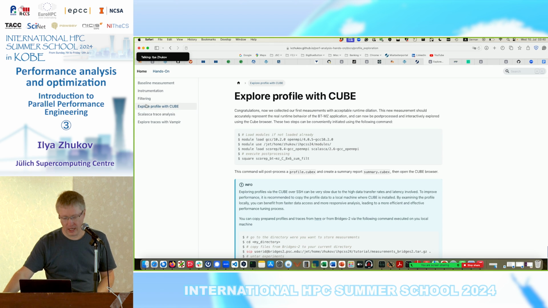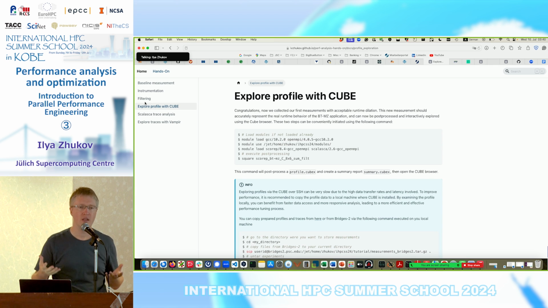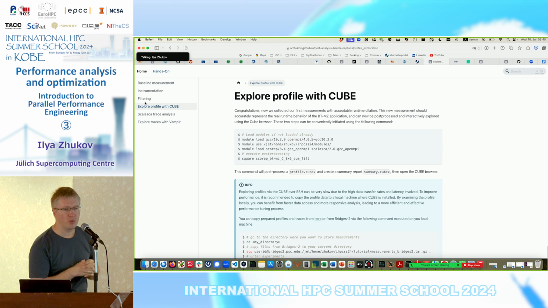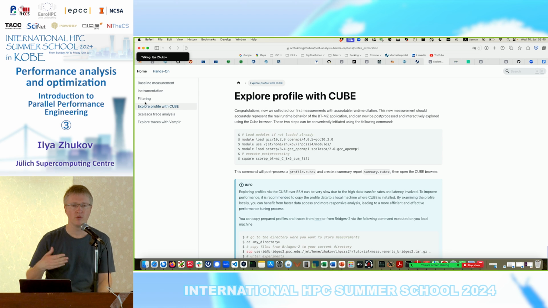Basically, if you finished, you will see inside this Scorpio directory many files. The Cube file is this file which collects the profile. Actually, it's called profile.cubex. The rest is scorep.cfg, which includes all the parameters that were used during our measurements, and you'll see if this particular variable was set or not.